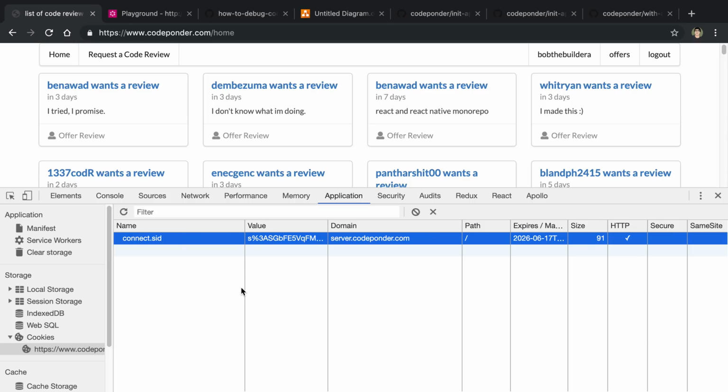So once it's in your browser, it's going to be sending it to the server on every request to that server. In this case, server.codeponder.com for me. So you click on this cookies and then your domain right here, and you can see that.